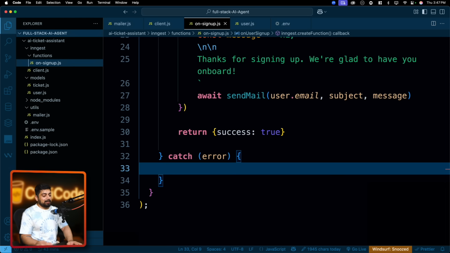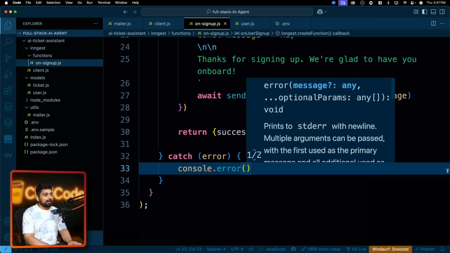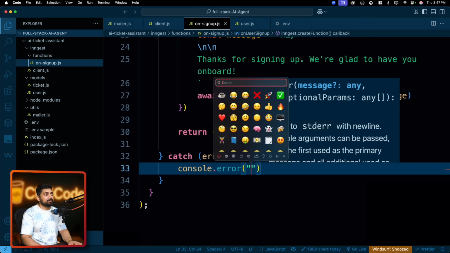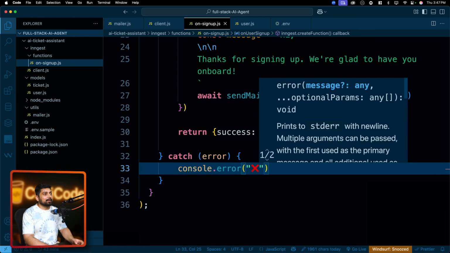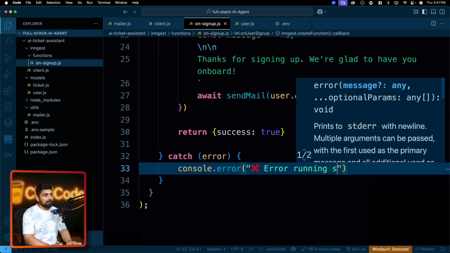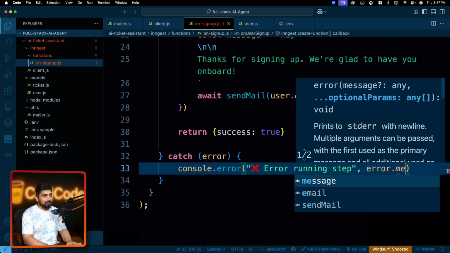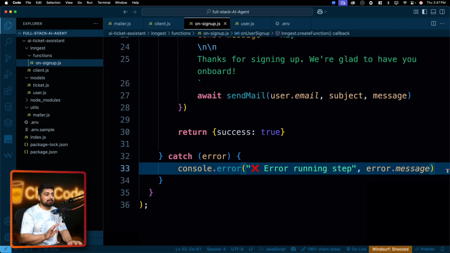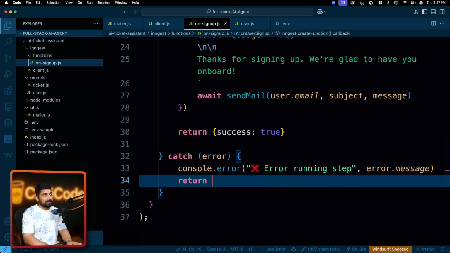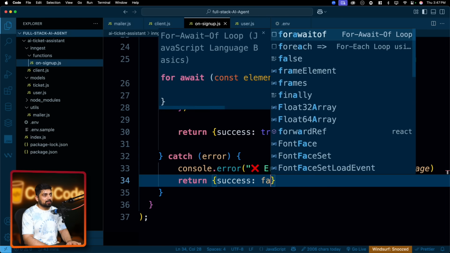Now, the error part. It's super easy. console.error, and we will say error running step, error.message. Now the error stream is wholly streamlined. And we are going to return a success, which will be false.